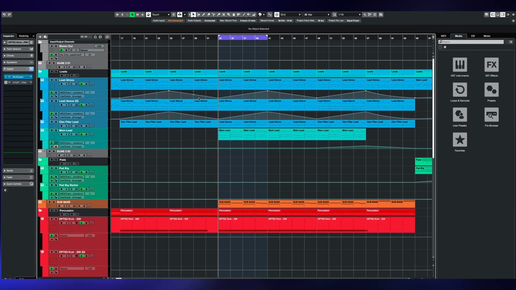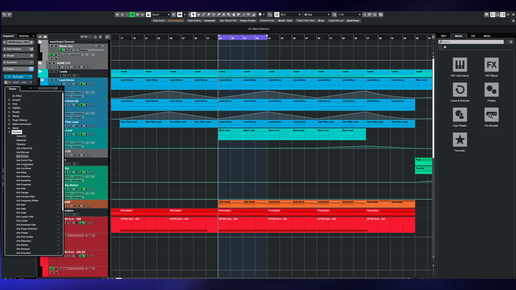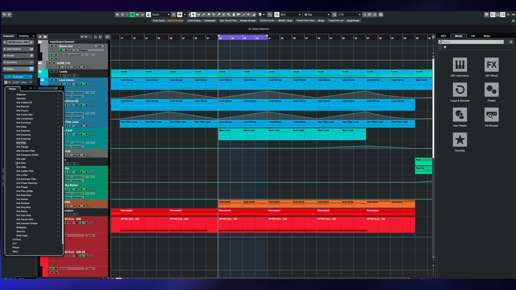Hopefully that has opened up your eyes to the power of the Kilohearts collection, especially the fact that you can put it into Multipass and that they have so many in their collection as well. I've got it set up so I have the Kilohearts stuff all in one folder here, and you can see the amount of effects that we have available.